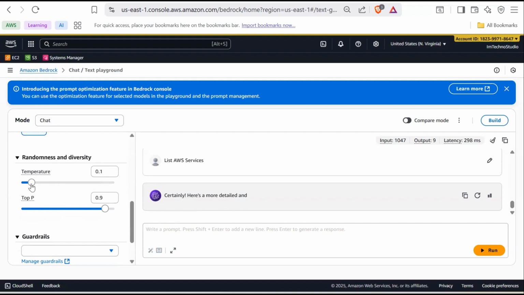Lower values like 0.1 make the model very predictable and focused. Higher values like 0.9 make it more random and creative. And 0.5 gives a nice balance between the factual and creative. Top P, also called nucleus sampling, works a bit differently. The model predicts the next word by looking at probabilities.